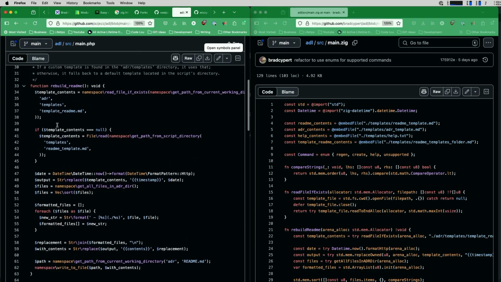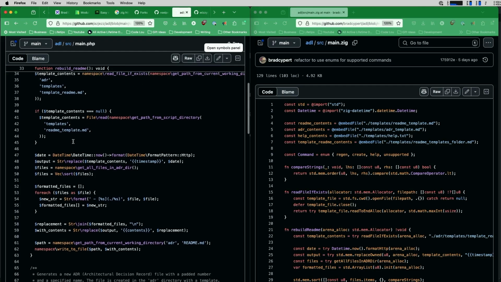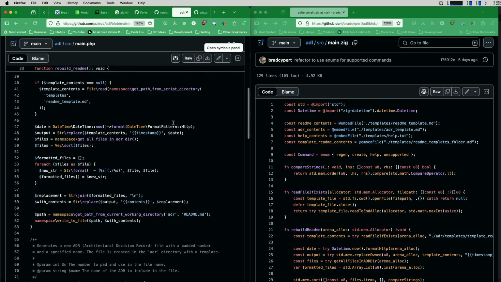So we're reading that there. If the contents are equal to null, nice triple equals, then we get path from script directory, we read that, and then we pull in that template. So we're essentially using the user template if it exists. Otherwise, we're grabbing the fallback template. Do some date time formatting to get the current date, which is used for the timestamp.